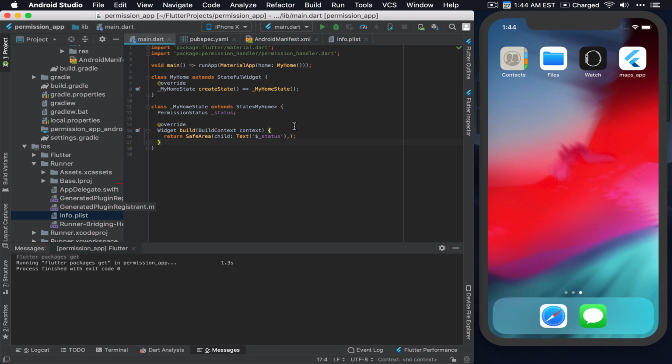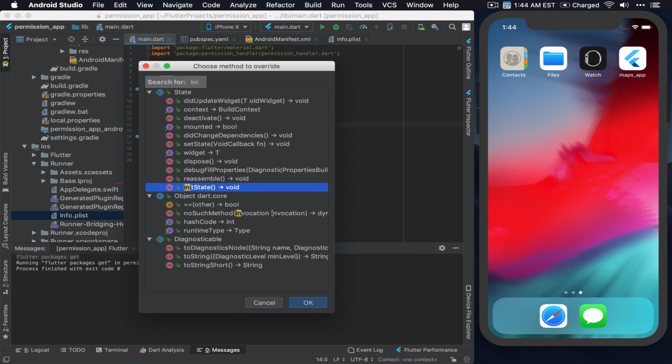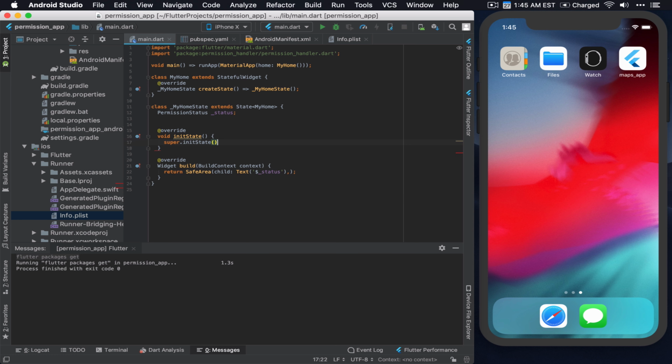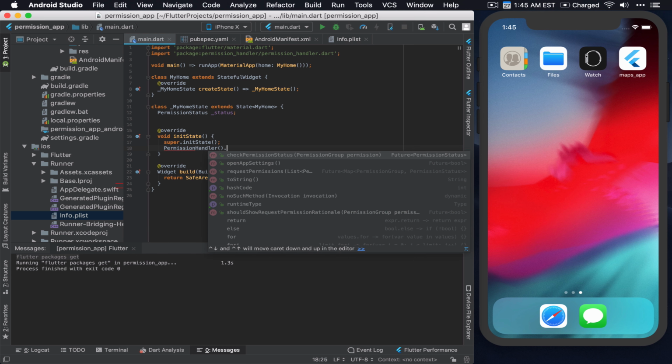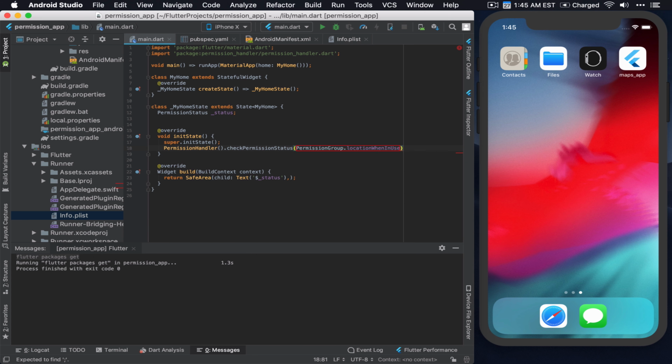Let's check the permission when the state is initialized. Override initState and check the permission with the permission handler. Check permission status returns a Future, but we don't want to await the Future in the initState process because we don't want to block the UI. So we will handle that in the callback.